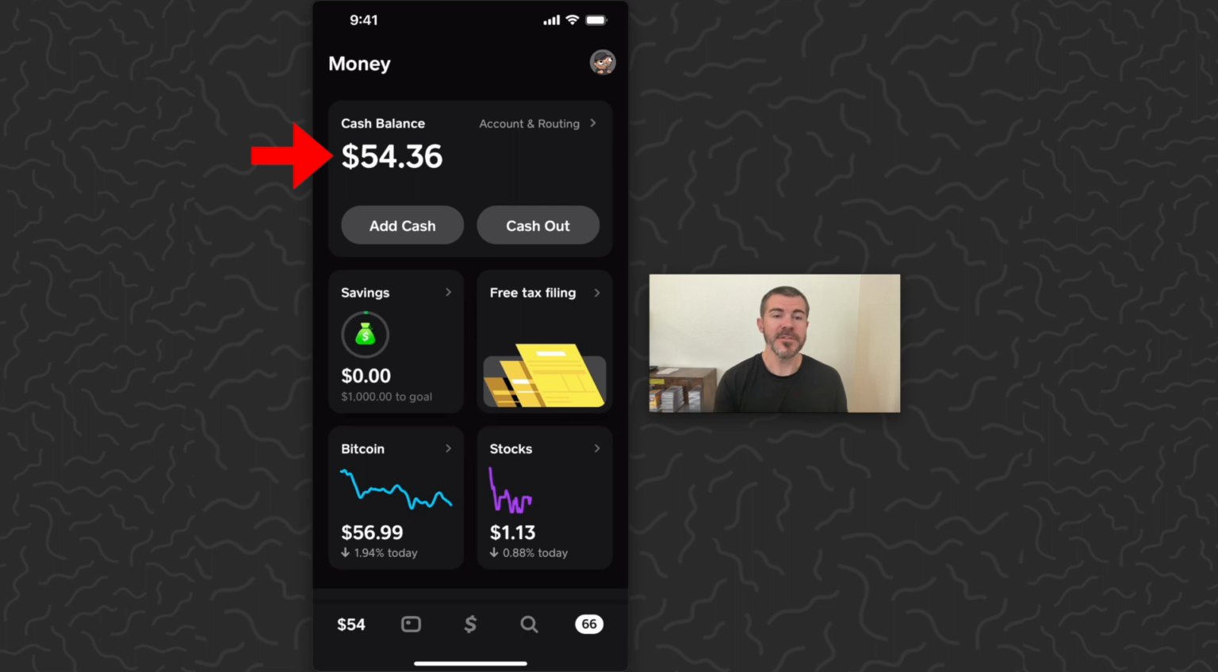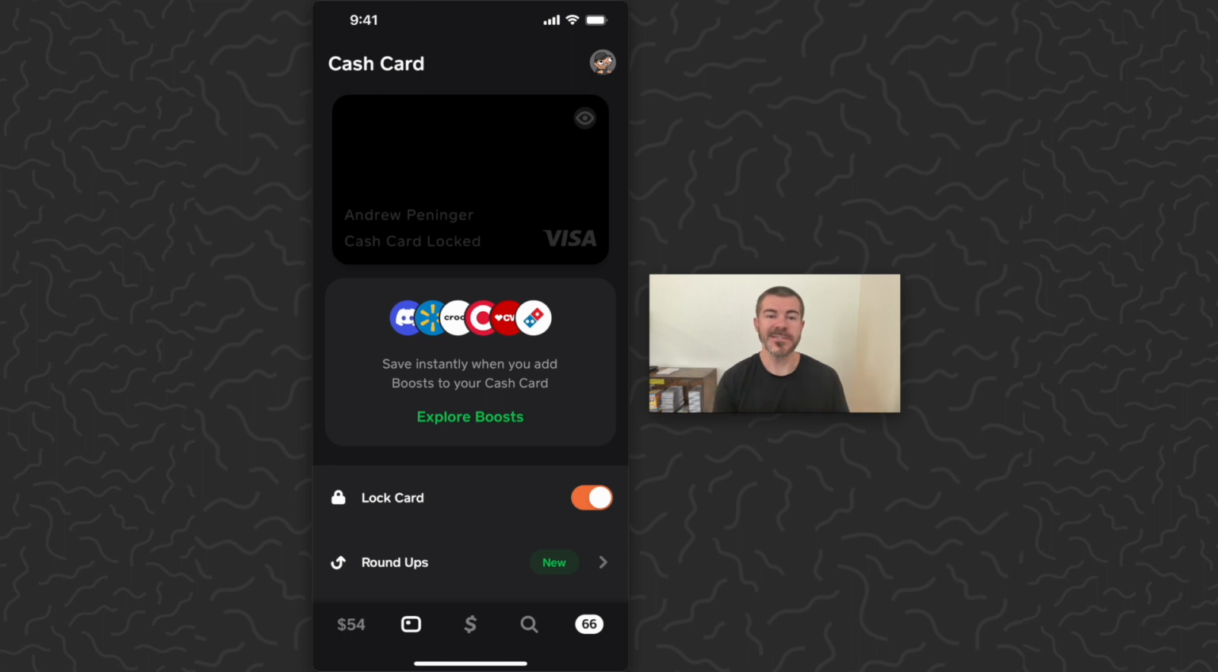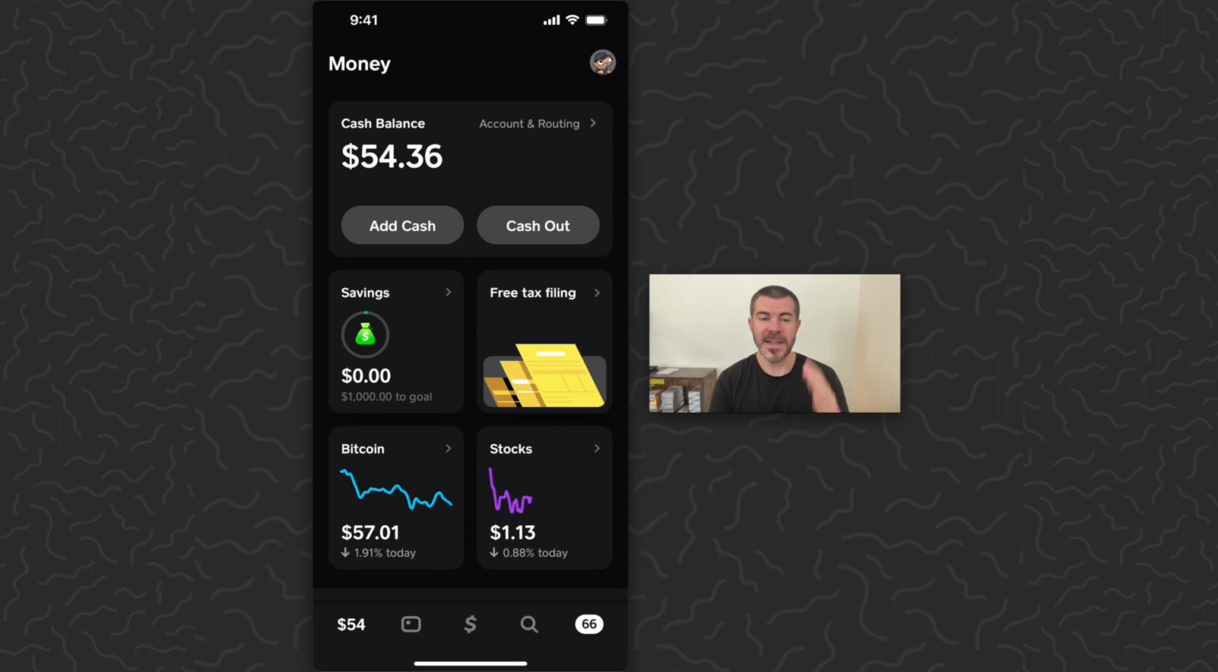Up at the top left you'll see a cash balance. This is where you can send money back and forth from your bank. With this cash balance you can use things like their card to spend the balance. And this is where it gets interesting because you can get some perks, some discounts, and even some free Bitcoin. Like I said, this is a physical card that you can swipe at stores or use online, and it's going to spend your cash balance here.